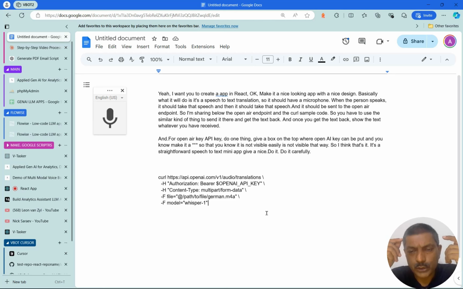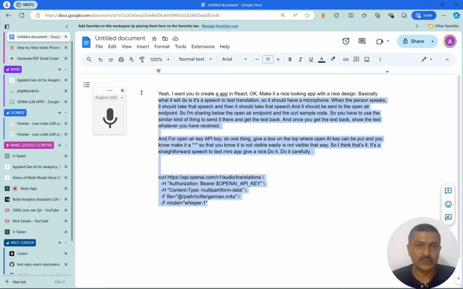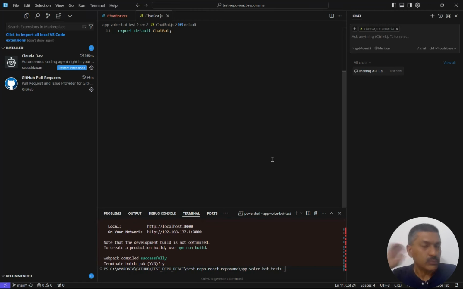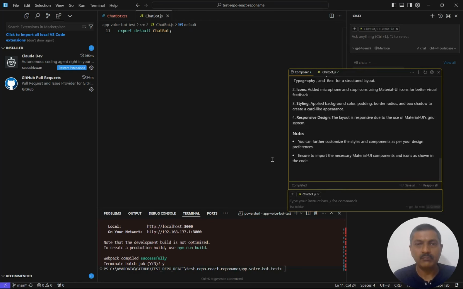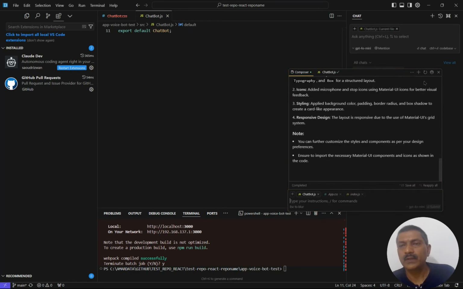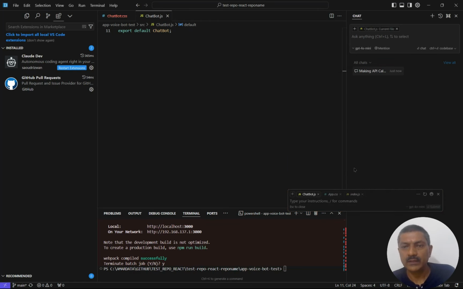Let's first give a shot to Cursor. They work very similarly, but let's give a shot to Cursor, since we are using Cursor IDE. So using Cursor IDE and Claude Dev is very simple. Control I will pull up the Composer window, where you can give all your instructions, and it will do it.